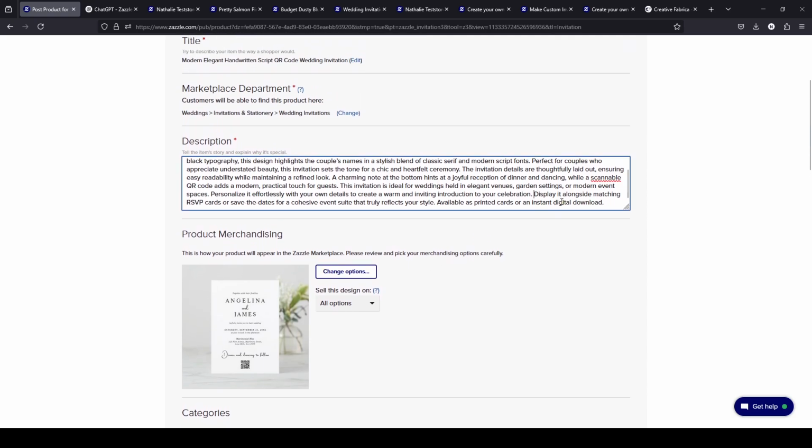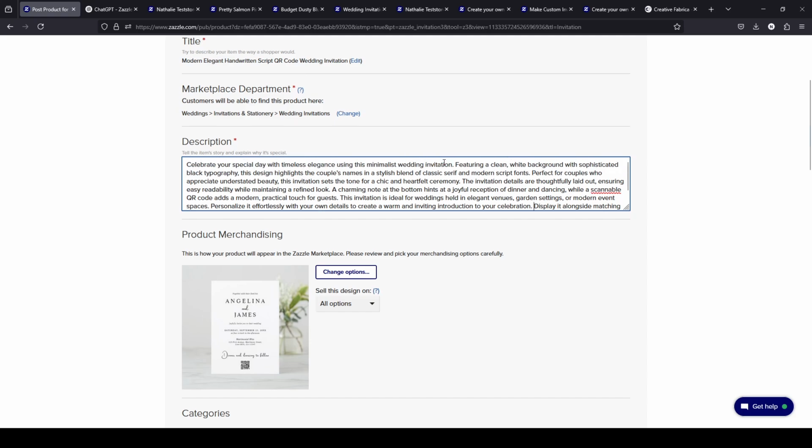Displayed alongside matching RSVP cards or save the dates for an event, that's fine. And then the all-important part at the end. You go through again and see which keywords or phrases you can put together. Something like serif or sans serif fonts, I don't ever put in, because that's not something somebody will search for. However, handwritten script in particular is definitely a style choice that a lot of people like. So I will always add in handwritten.